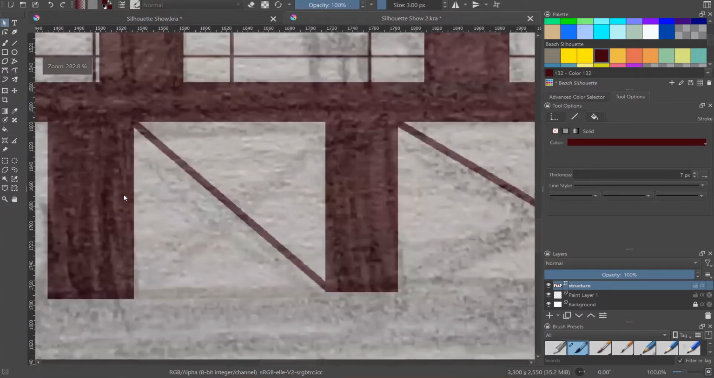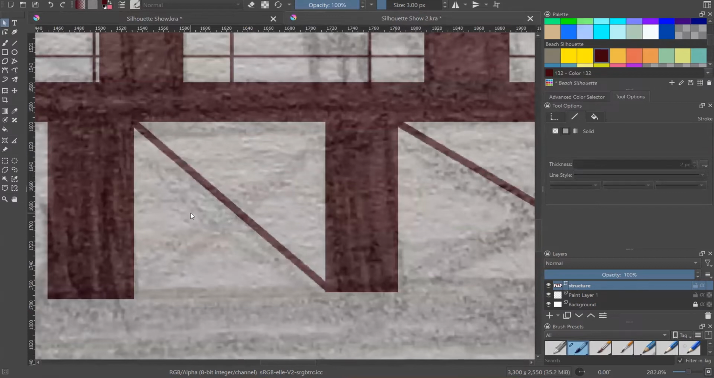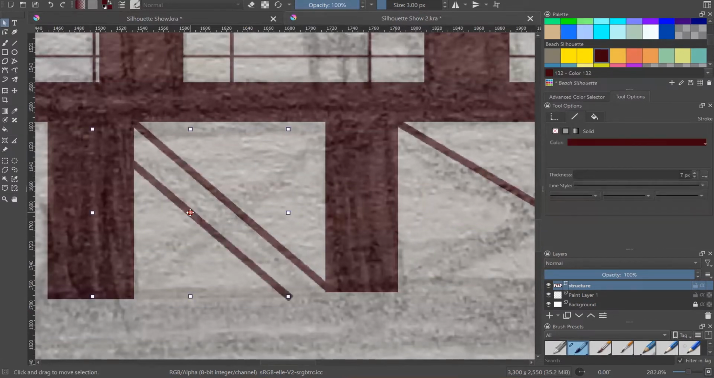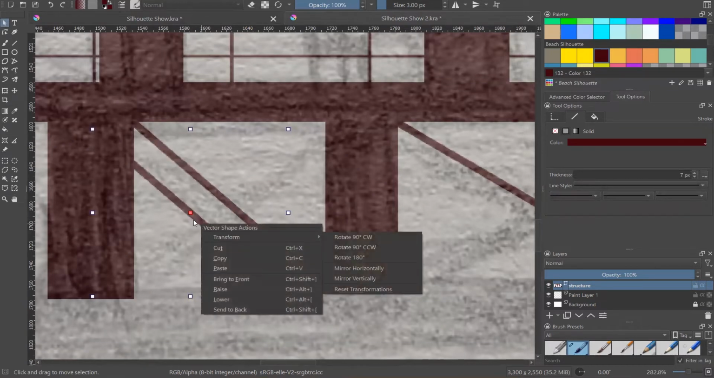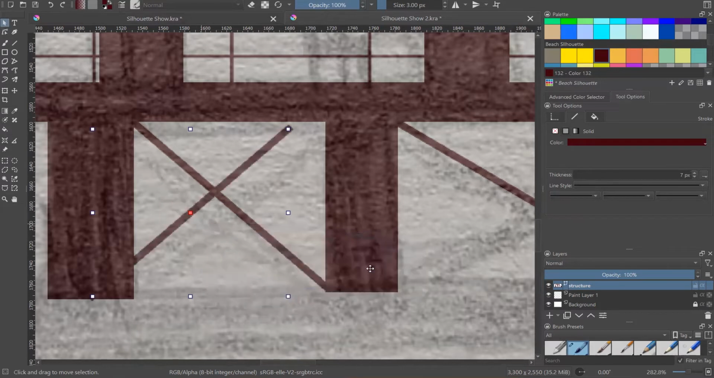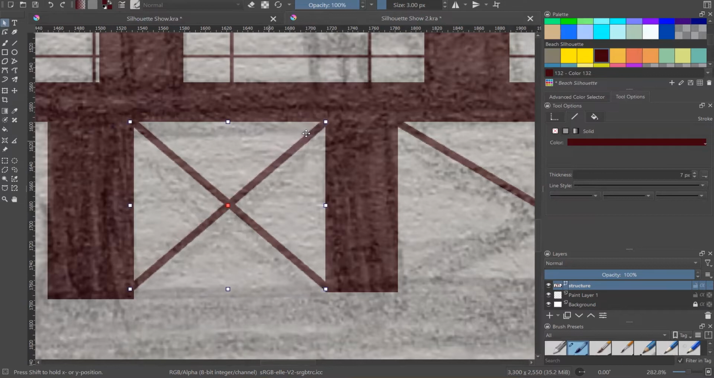Perfect. Now let's go the opposite side. I keep Control Alt V and then mirror. I'm going to do that. Control Alt V, paste, and then right click. Go transform and mirror horizontally. Yeah. And that's how we got that in. Nice, cheap, and sweet. How I like it.